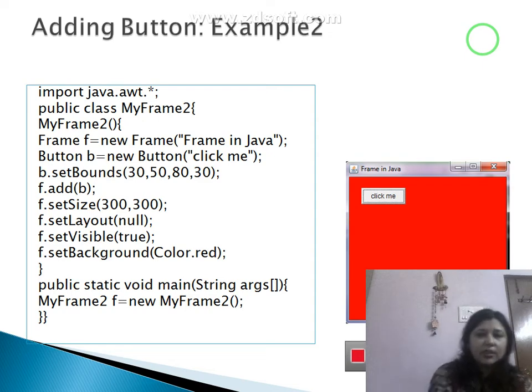Now this is another example where instead of extending the Frame class, we have created an object of the Frame, and the same thing we have done. We have created an object of Button, and using the setBounds function we have given the position of the button. We have added it into the frame. Size we have set. Layout here is null. Visibility also we have to make true, and here we have set the background color as red. So I think this is similar to the previous one.